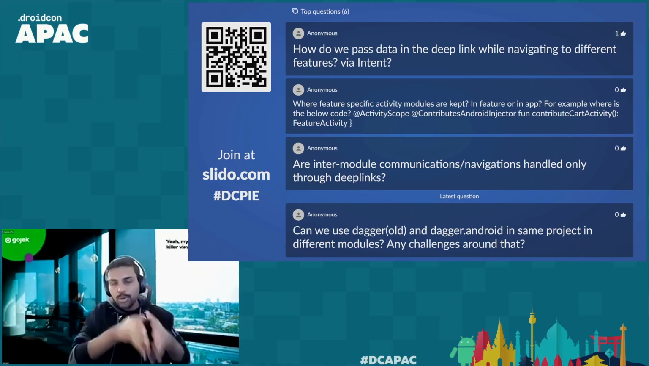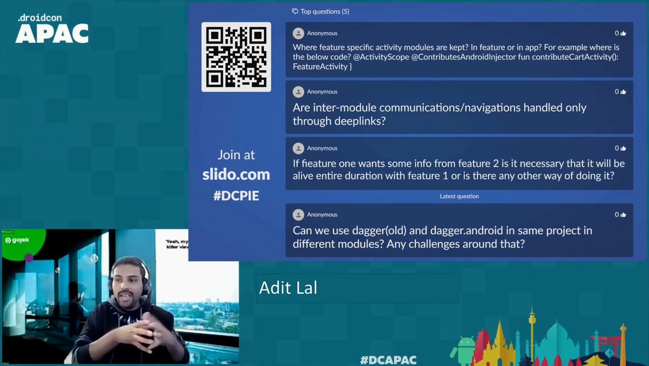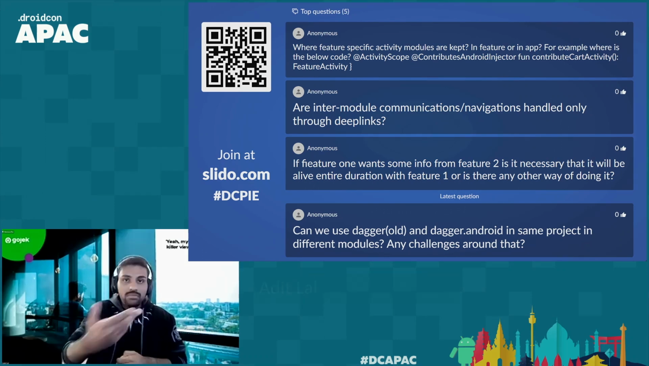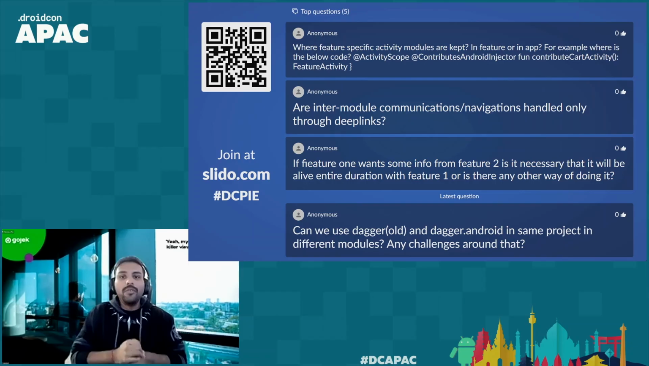Feature specific things are supposed to be kept in their feature itself. So we keep everything within the feature module, and we try and avoid adding anything to the app layer. For example, where is the below code? @ActivityScope @ContributesAndroidInjector fun contributeCartActivity, FeatureActivity. You can keep it in your feature module.